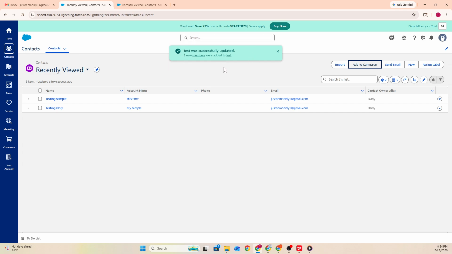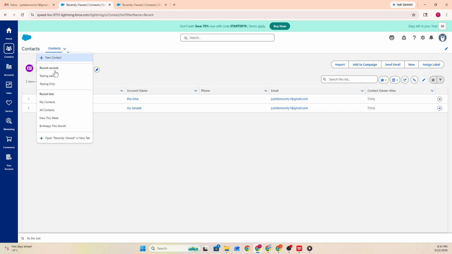At this stage, wait a few moments while Salesforce updates the campaign information. Depending on the number of contacts being added, the page may refresh or reload during the process. Allow Salesforce enough time to complete the update before moving away from the page.